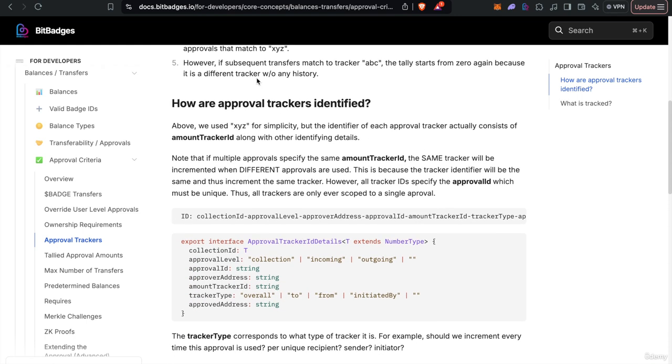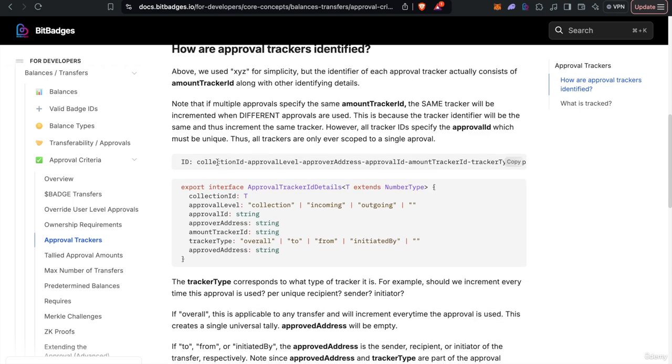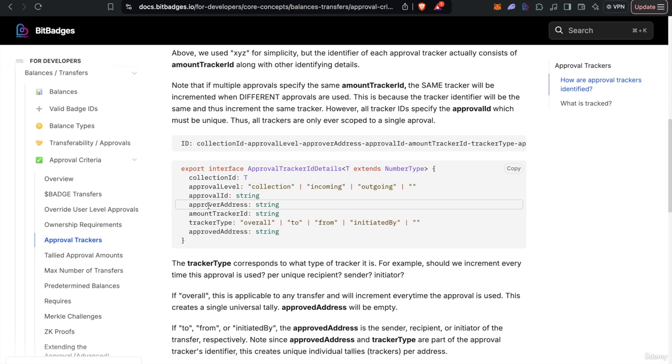So trackers are made up of a bunch of fields put together, as you can see, like the collection ID, approval level, approval ID, and so on. The approval level is collection, incoming approvals, or outgoing approvals. The approval ID is unique, and one thing I forgot to mention in the last episode is that the approval ID must be unique per level. So you can't have 2 approvals on the same level with the same approval ID. It's a unique identifier.